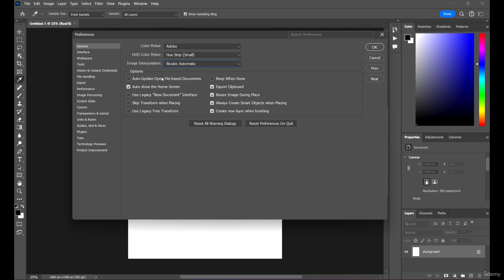And then we have these other settings. We have auto update open file based on documents. This will automatically update your file based on your document on your computer. You can just uncheck it. It's not that important. Then we have auto show the home screen, so it will automatically show the home screen. Then use legacy new document interface.